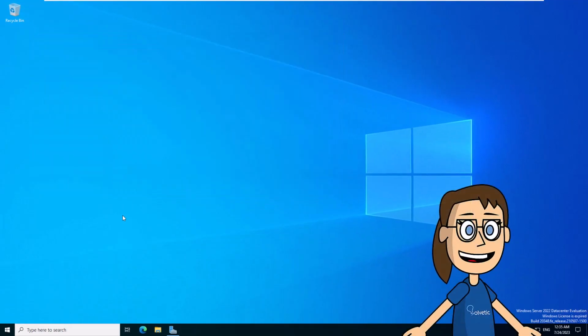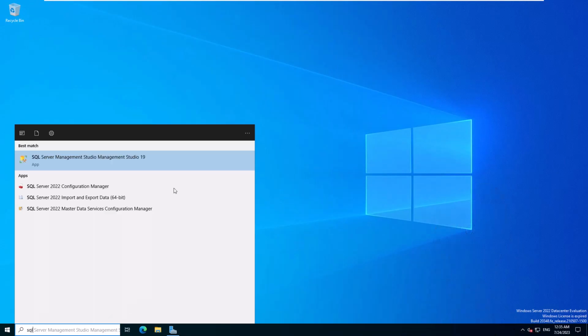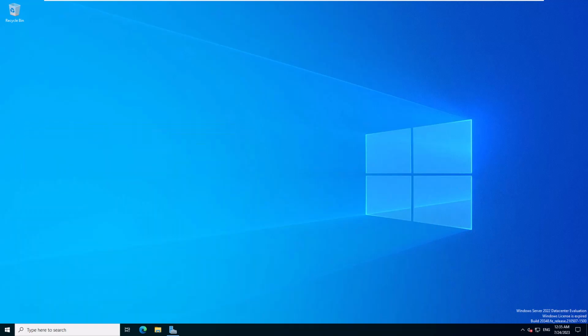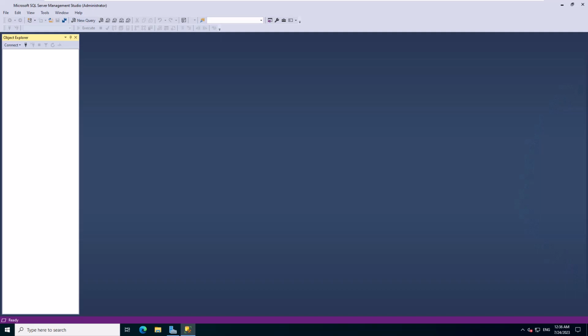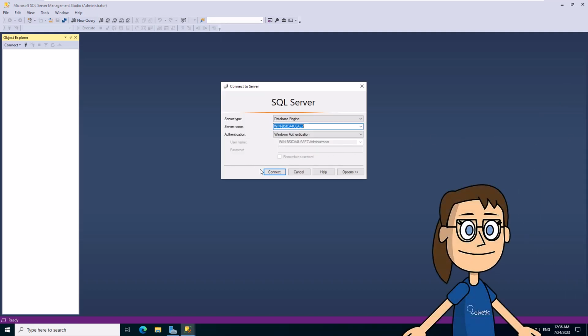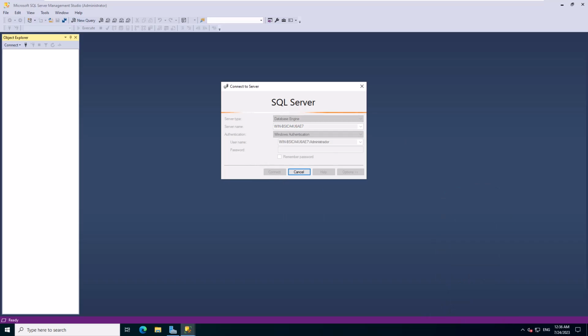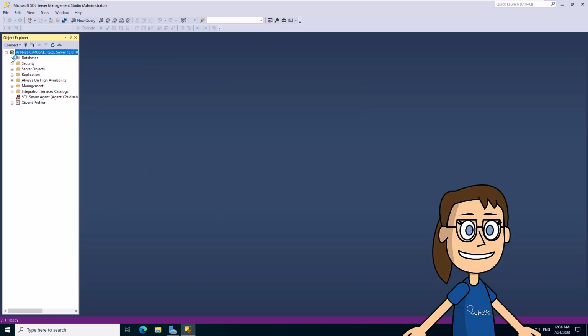Open SQL Server Management Studio, and when it starts, click Connect. Validating the database created. Wait for the connection to be established to access the functions.